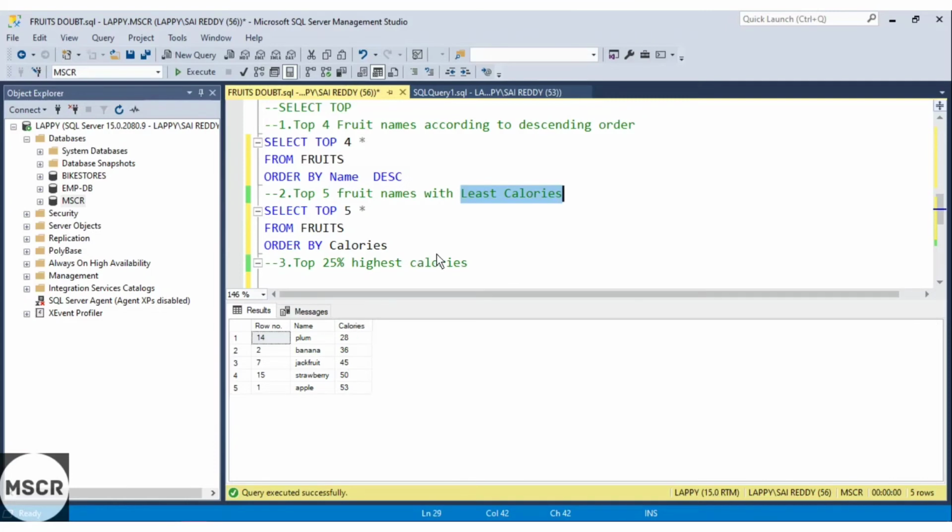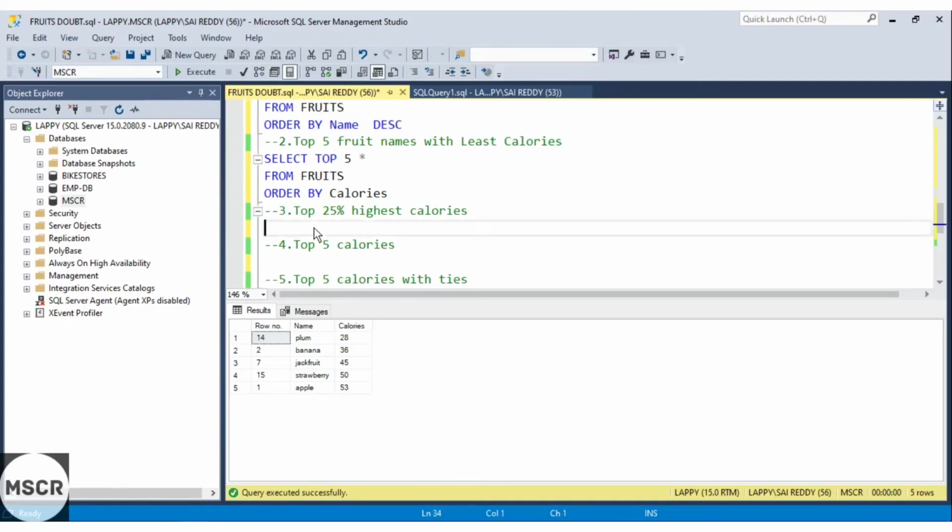Next, top 25% of fruit names with highest calories. Here we should assume and interpret the question and then try to analyze and come to the query. Top 25%. What is 25% of 16? Which brings to 4. That is what is expected out of this question: we need to get the top 4 fruits with highest calories. As simple as that. Now we use this percentage in our query in select top clause.